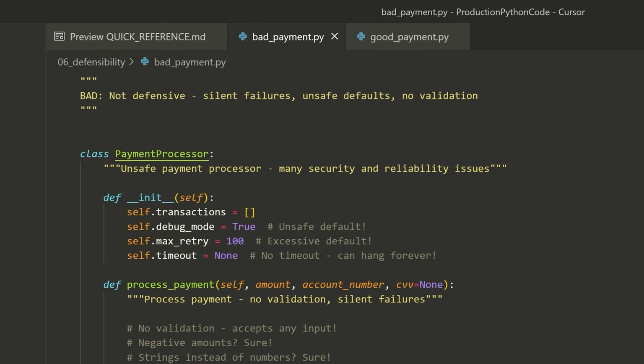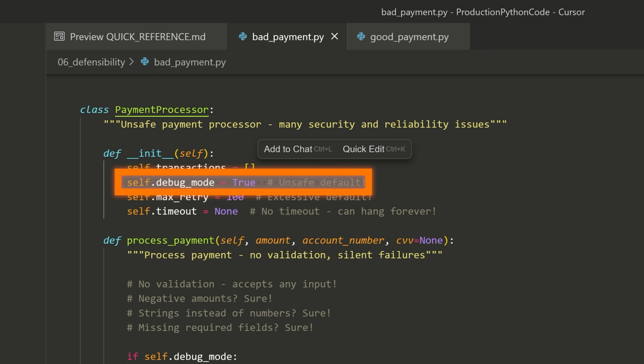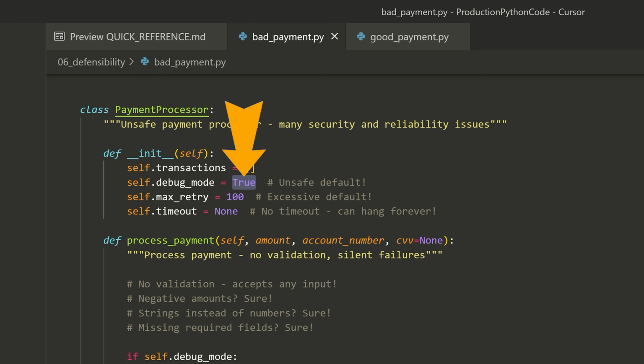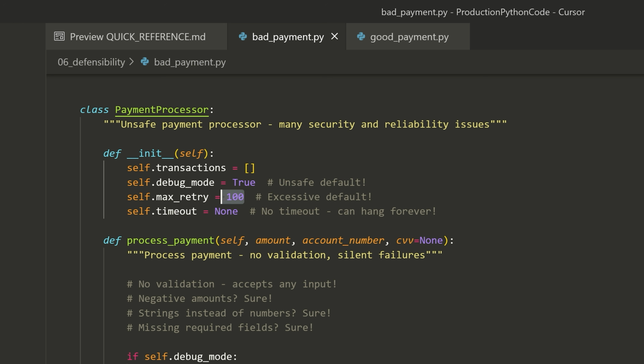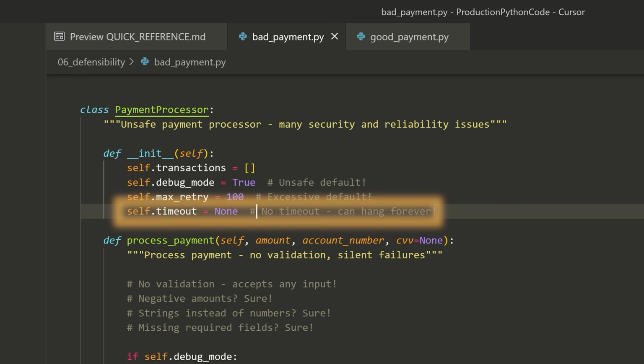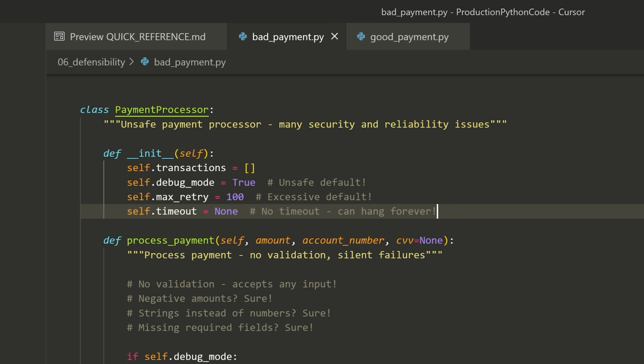Okay, so here's an example of a bad payment processor. You can see that we have debug mode equal to true. Probably wouldn't want that to be true. We'd probably want that to be false, because if someone accidentally left that on, that could be a huge issue. For maximum retries, we probably don't want that to be 100. That's a crazy default value that could potentially cause the system to lag or even crash. And then we don't have any timeout value, right? So all these default values that we've set are not safe. Whenever you set a default value, you want to set it in a way such that if someone didn't change it, your code would work properly and it would be a reasonable value, right?